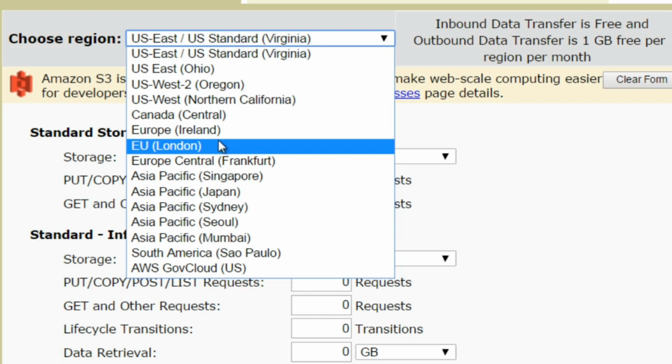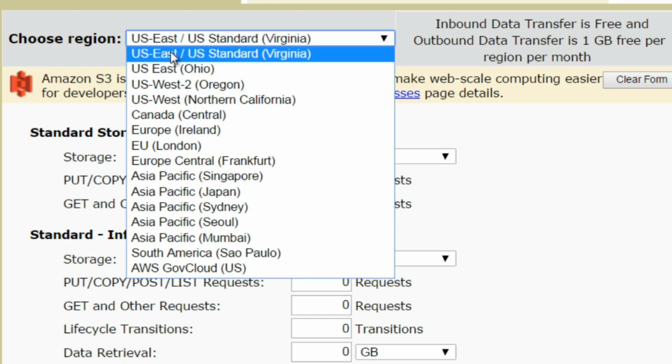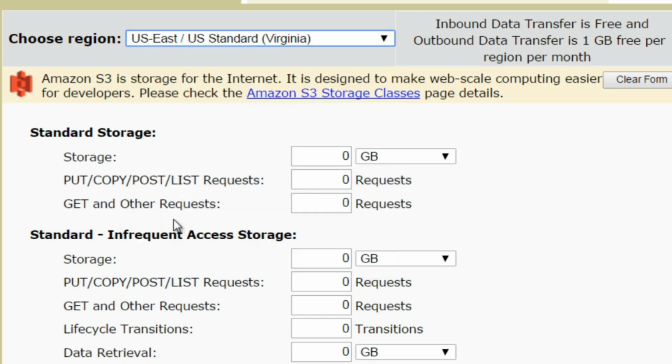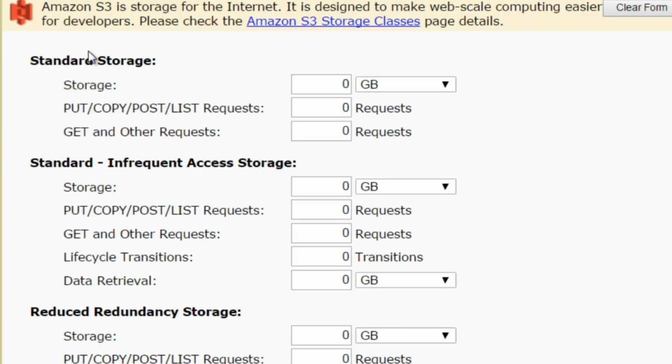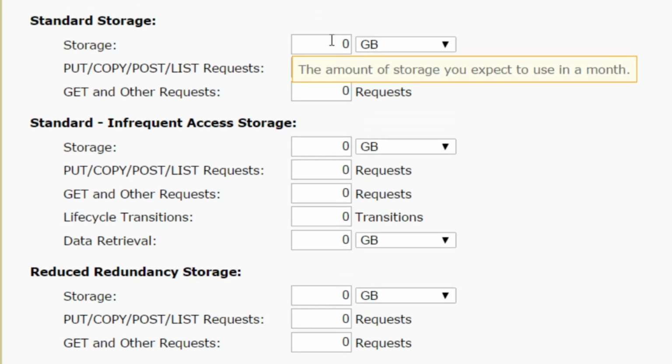So if I feel like, okay, most of my customers or prospects are going to be in the United States, I might want to choose something in the United States here. So I'm just going to choose this one here. Now, standard storage is merely the amount of storage that you expect to use in a month. So in other words, how much are you going to upload?